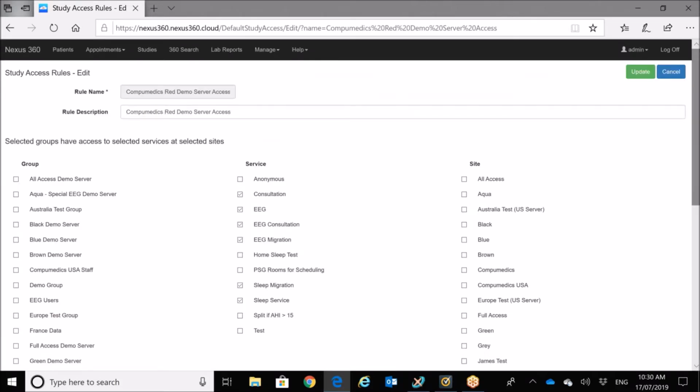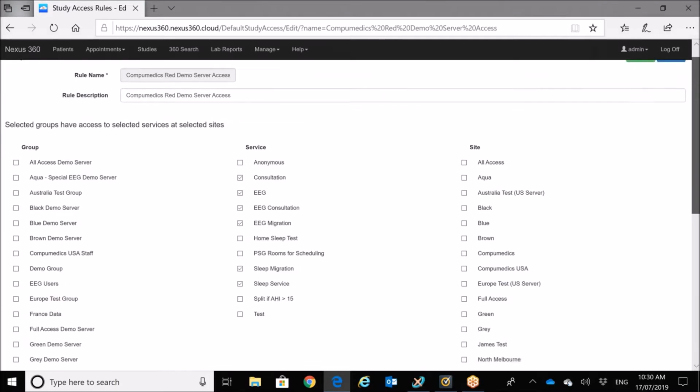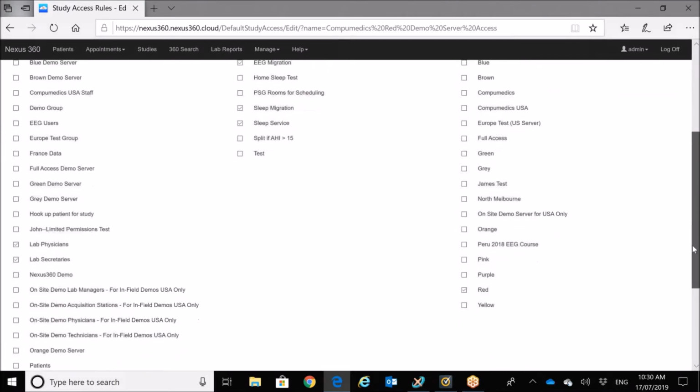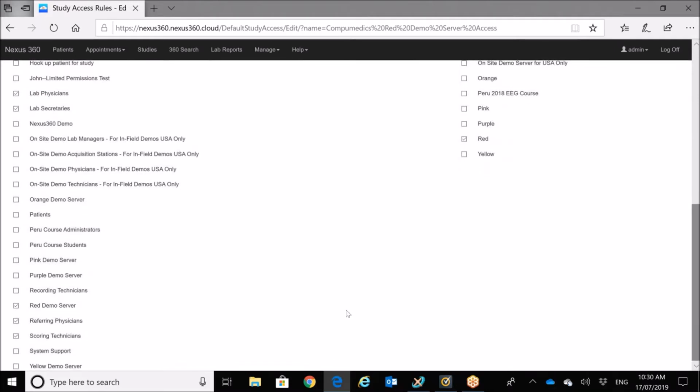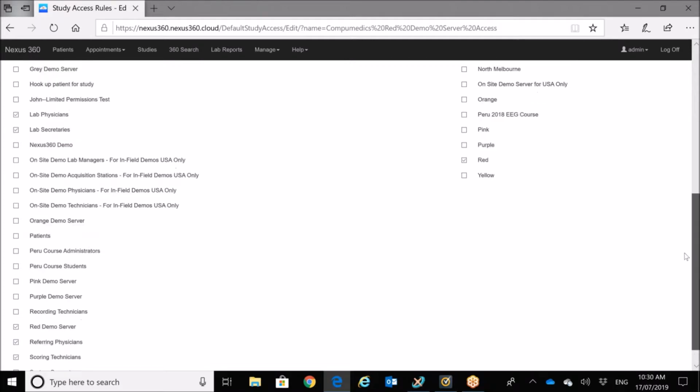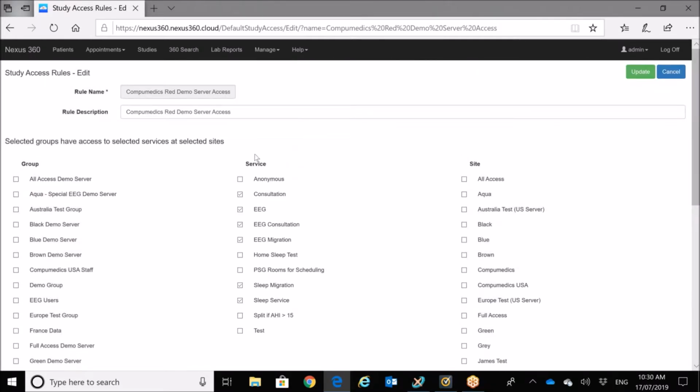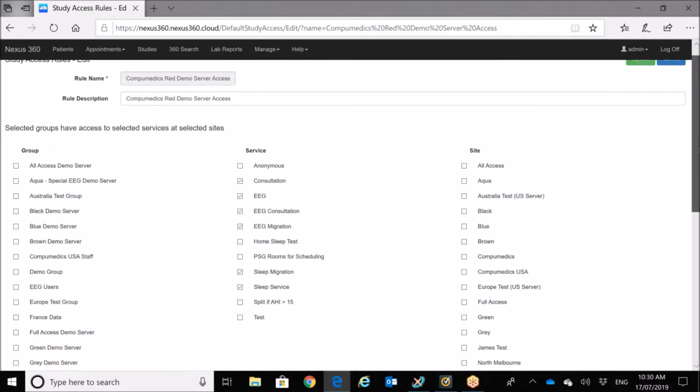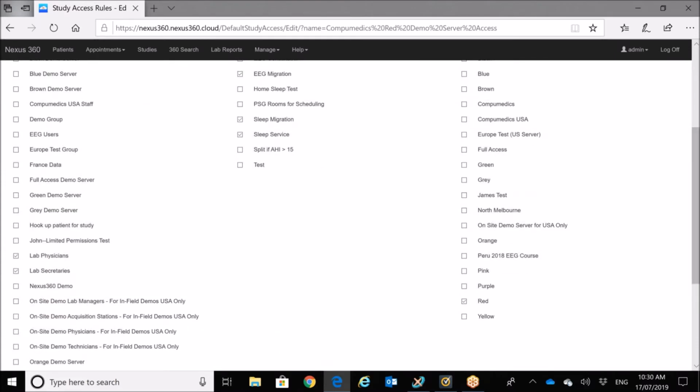So what we can see here, and forgive me for scrolling up and down here, I'll just go down. So on the left-hand side, we'll find our groups, and we can see here that I've got a checkbox for scoring technicians. So they're checked in these rules, and what they can then see is the service in the middle, so they can see any service that's been checked, including the sleep studies, from the site on the right-hand side. So if we scroll down, we'll see that the red site is now selected. Okay, so our scoring technicians can see sleep studies from the red site.